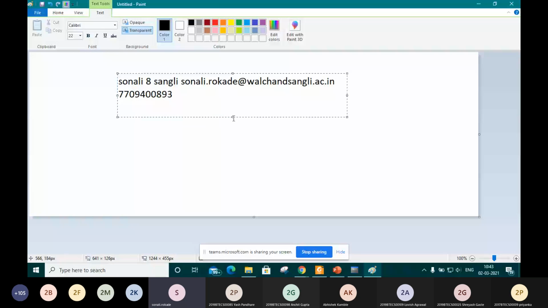From this statement it is a little difficult to sort each and every data. Right now it is simple because it is a one-line statement, but it is not going to discriminate what is Sonali, what is 8, what is Sangli, what is the email ID, and which number 7709400893 belongs to. It is not going to be clear.